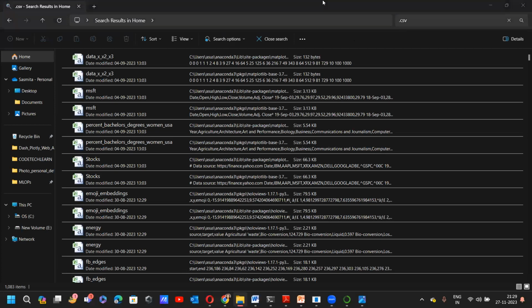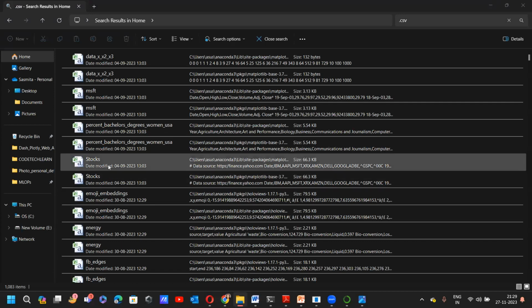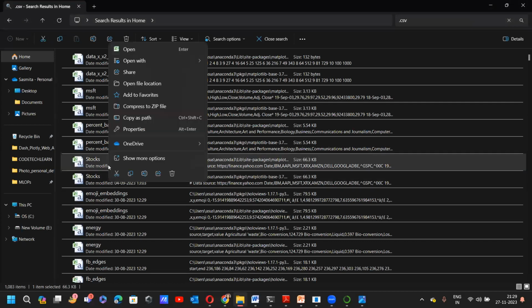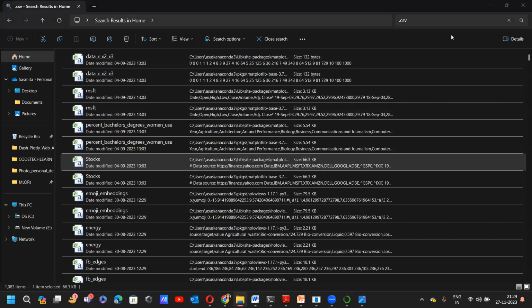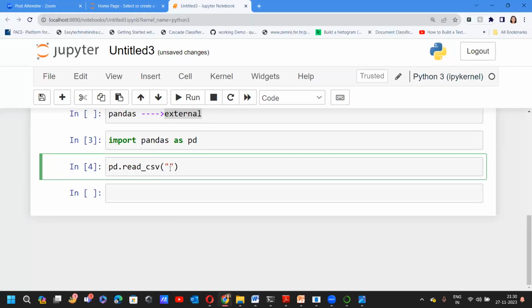So let's say, where is my CSV file? Okay, I just want to read, let's say, this stock data. So what you need to do is copy. Can you see this? Copy the path where exactly this file is present, and then go to your code and paste it.